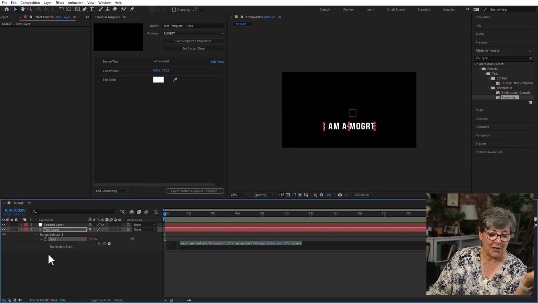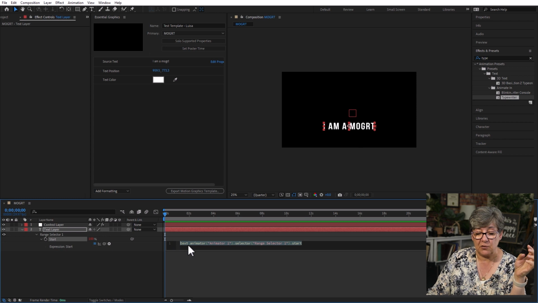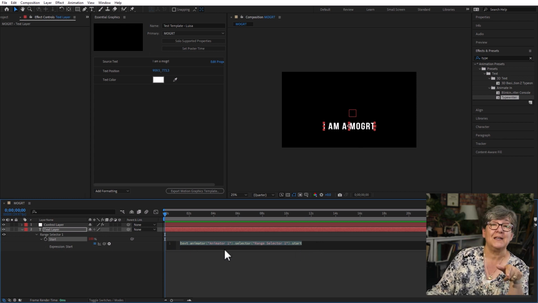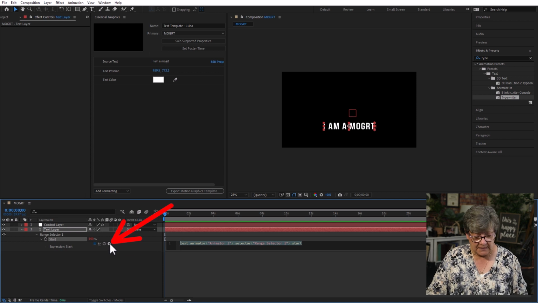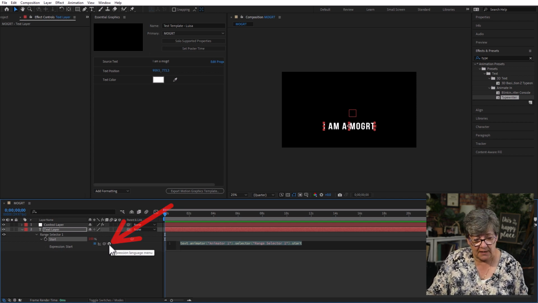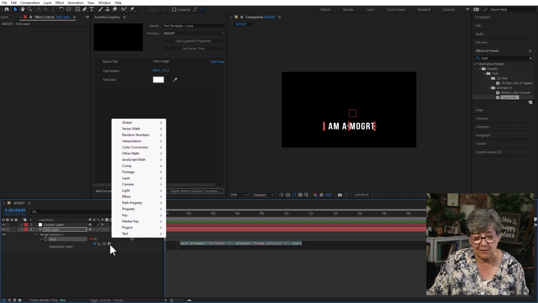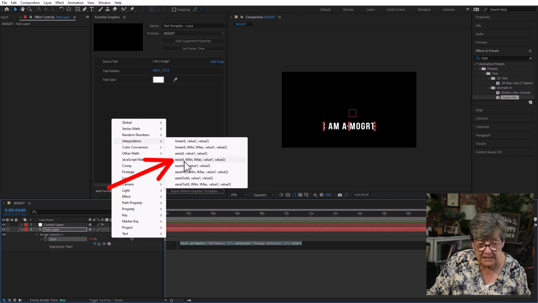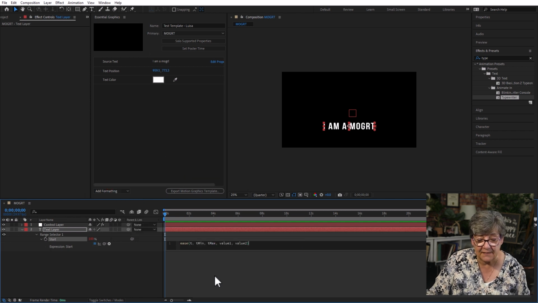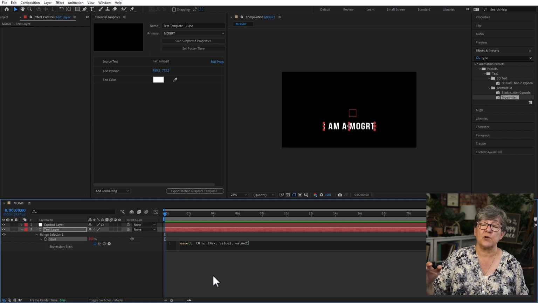So you press and hold Alt or Option if you're on the Mac, click on the stopwatch, and then the numbers turn red and you have a place to type here in the timeline. So do you see this little menu thing here? It looks like a play button. Click there and go to Interpolation and choose this one. Ease, T-min, T-max, this one right here. And that writes the expression for you.